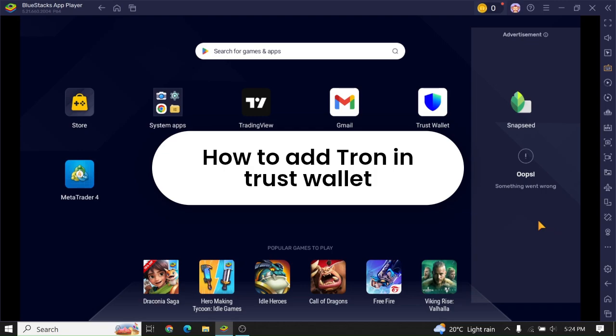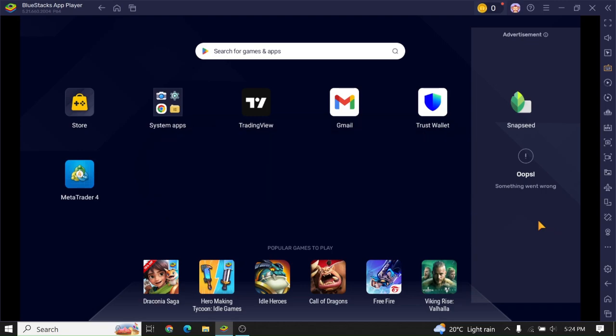How to add TRON on Trust Wallet app. Are you guys facing issues to add TRON on your Trust Wallet app? If that's so, then this video might help you out. Without further ado, let's get started.